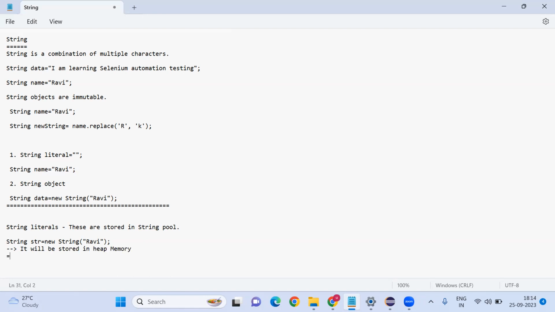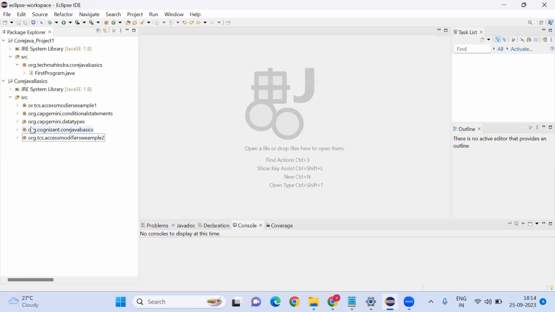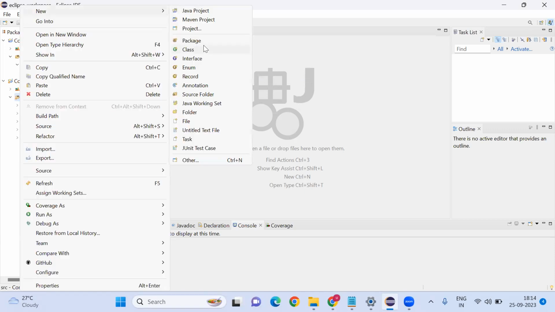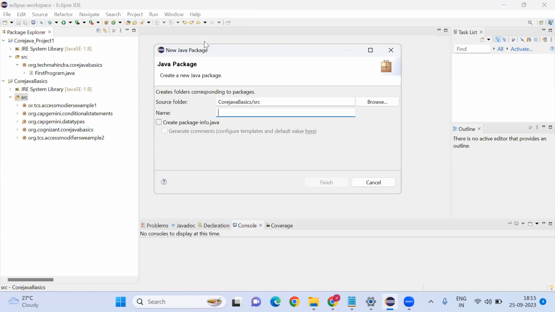Okay, let's see in detail what are the methods we have. We have a lot of methods in string. If you are good in string, maximum we are going to use the same methods in Selenium as well. The only thing you need to know is when we are going to use the replaceAll method and the replace method. Okay, let's see one by one.